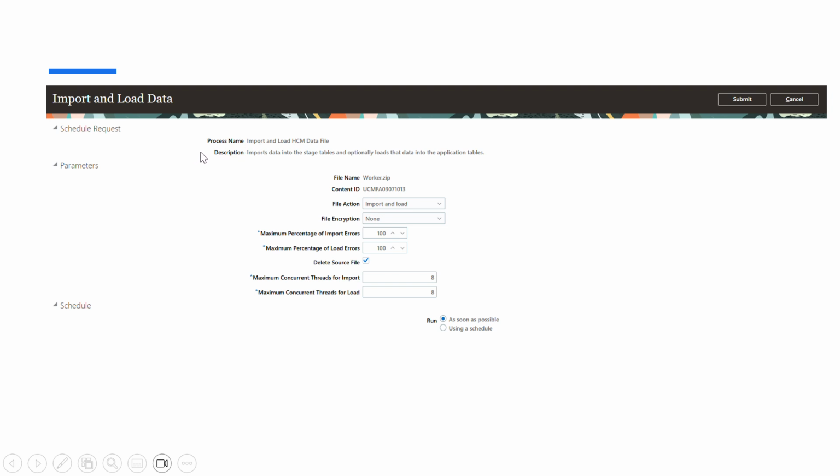Whenever you click submit on import and load, it is going to submit an ESS job. If you see the description, it is going to load data into the stage table and then optionally into the load table. If it is valid data, then it will load into the actual tables. Whenever you load a file, it will automatically generate a content ID, which is the key reference for the load. File actions are import and load, and you'll also have an import only option under this drop down.